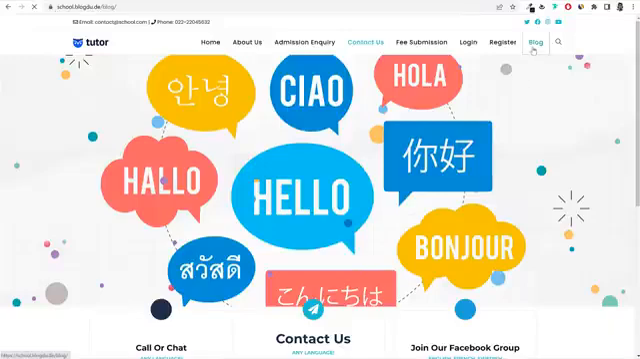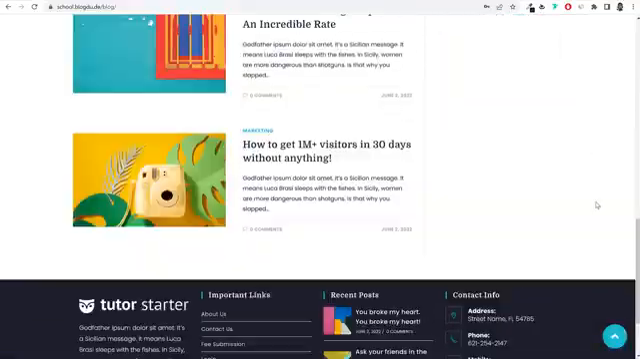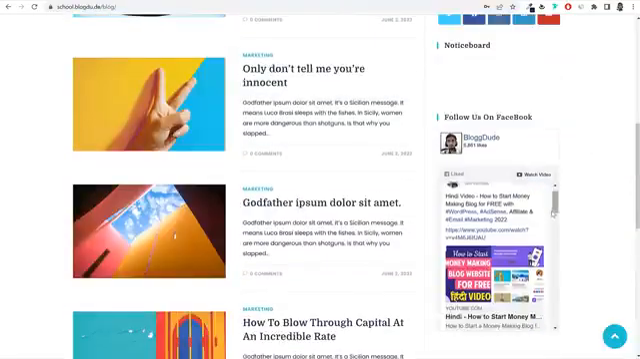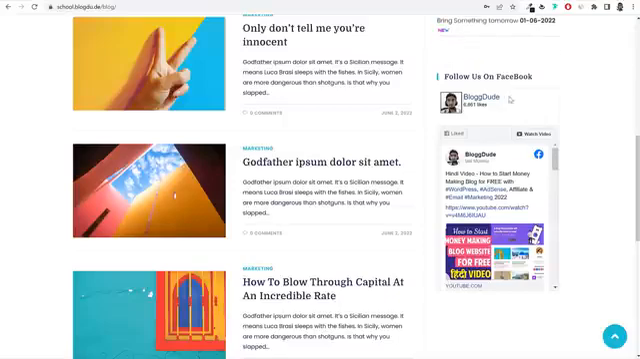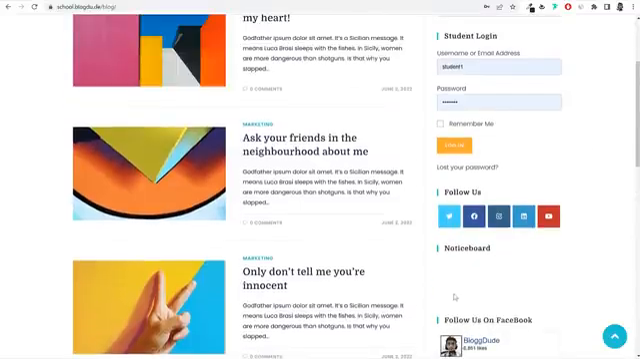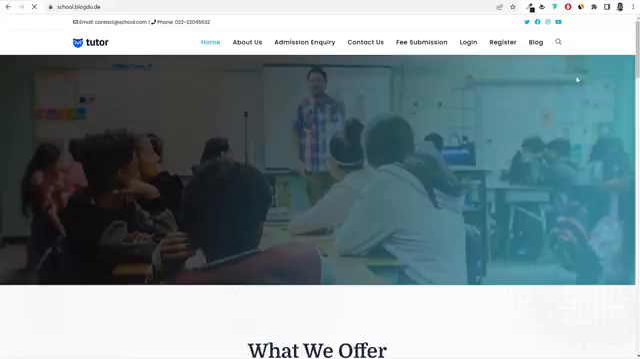And if they want to see the blog, we'll see how to create these blog posts as well. These blog posts are really useful because they help you generate extra traffic through Google search results. At the right hand side, in the sidebar, you can integrate a Facebook page and Twitter account for your school. Again, a notice board also you can give over here in the sidebar. I'll show you how everything is done, so don't worry about that.